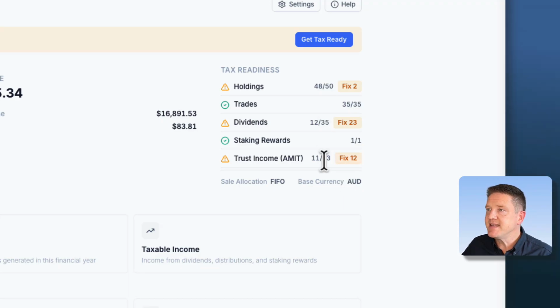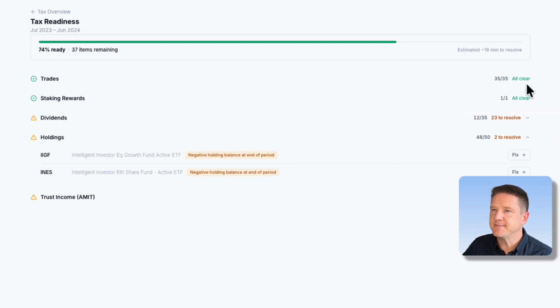So I can see that my staking rewards, my trades look fine. My holdings that says fixed, I'm going to click on that. And yeah, that's exactly right. I've got negative balances, and what that means is that I haven't probably put a trade in.